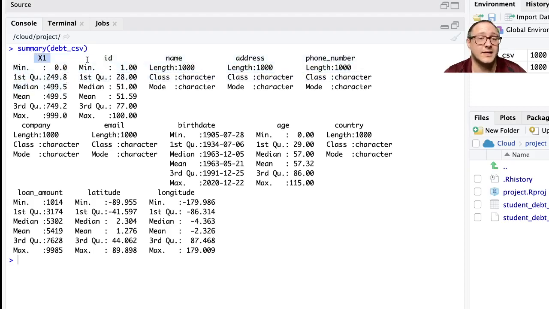So X and ID, we're able to grab them. These aren't necessarily meaningful to us since they are just some generic ID, so they're more of a categorical variable of some sort. But for example, we can look at the age. The minimum age apparently is 0, the maximum age is 115, the median age is 57, the mean is 57.32, and again we have our quartiles.